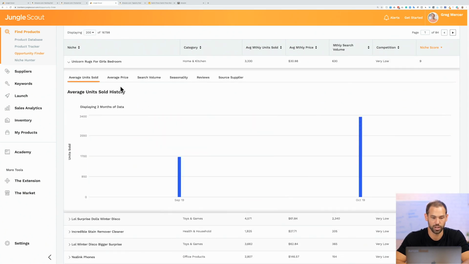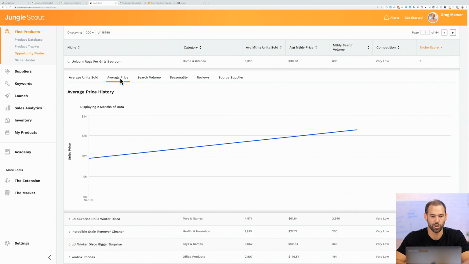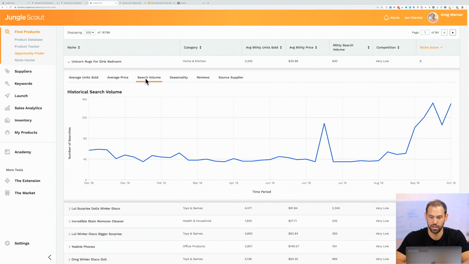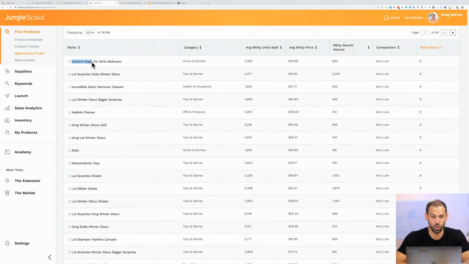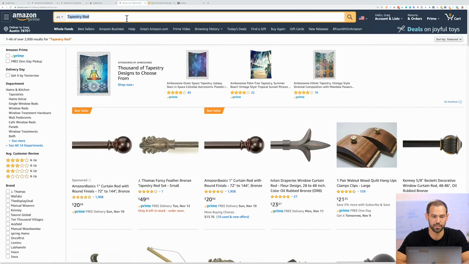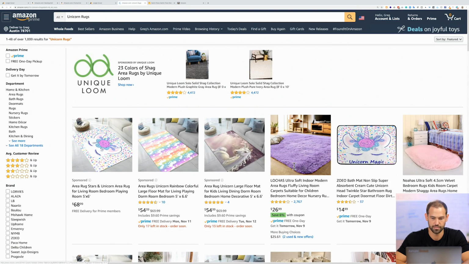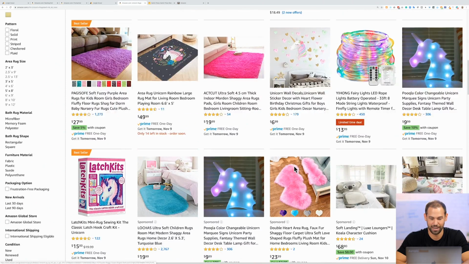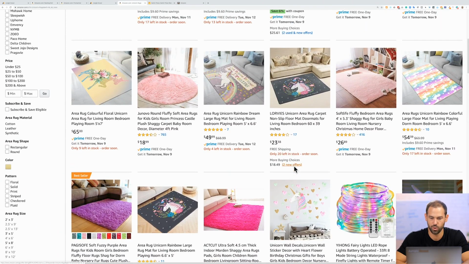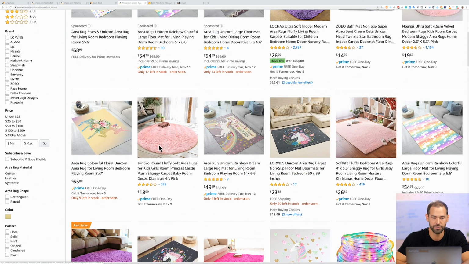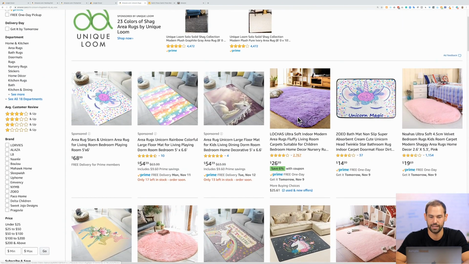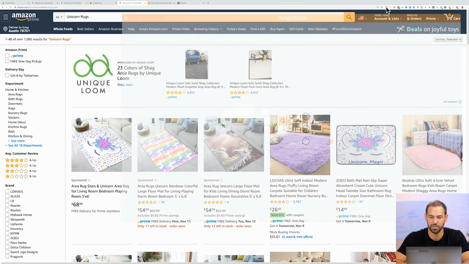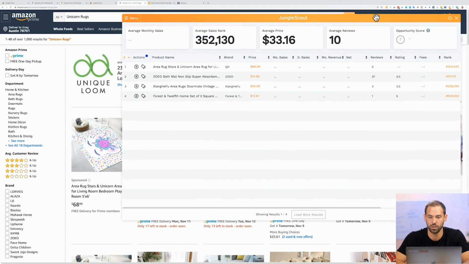Here's one, unicorn rugs. It says unicorn rugs for girls' bedroom, but we could probably just look at unicorn rugs in general. Let's go ahead and search for unicorn rugs on Amazon, see what these things look like. As expected, a bunch of unicorns. I don't think there's one particular type of unicorn in here, at least that I'm aware of, that would be a licensed one. Maybe there is somewhere in here, but let me see if there's any that really stick out as far as sales go.